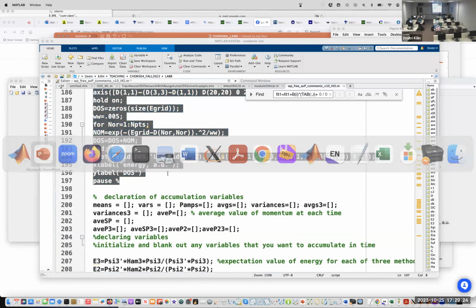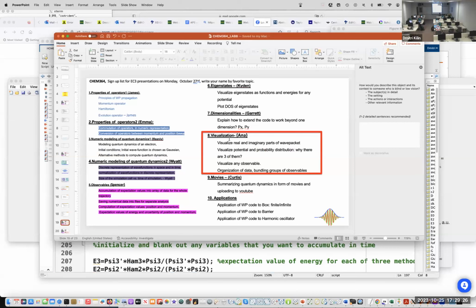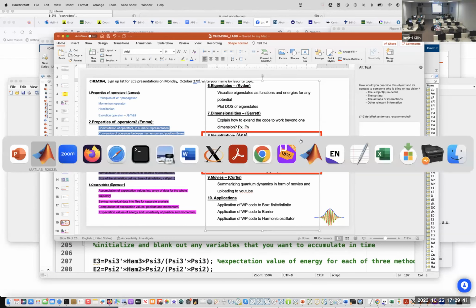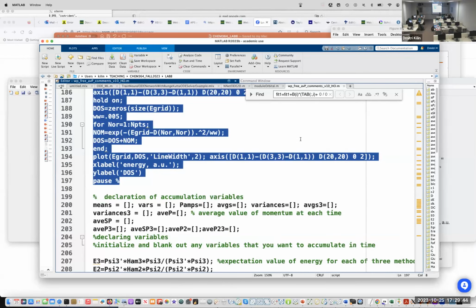Okay, now let's look at visualization. The order doesn't mean much, but I'll just continue here and then return back to reverse things. So visualize real and imaginary parts of the wave function. Hello, Ifani. How are you?